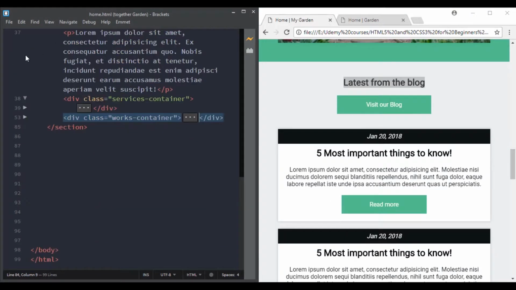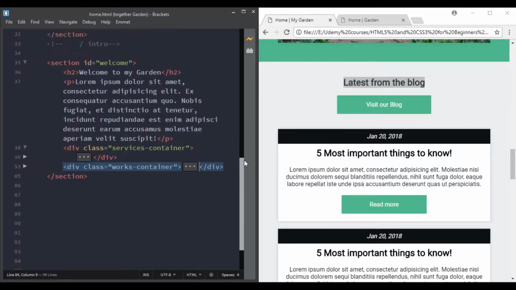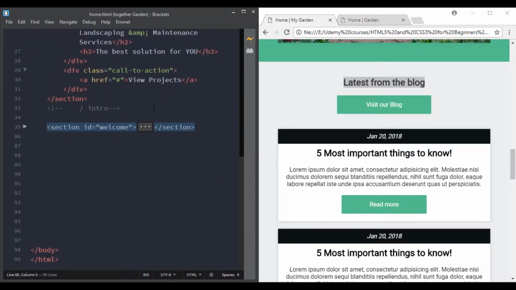So I will close this works container, and also I will close this welcome section, and here I will add a comment, welcome. So I will know that this is the end of the welcome section. Now let's move to the latest from the blog section, or the blog section.